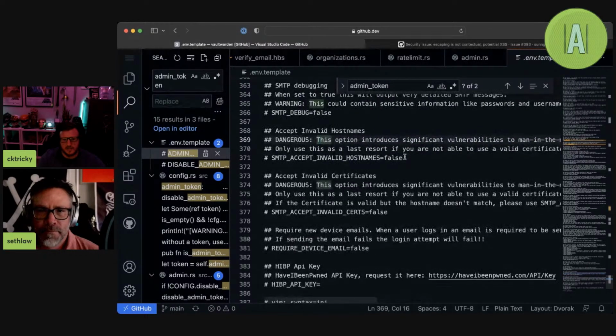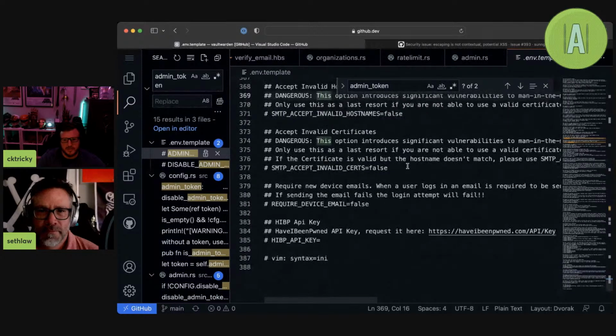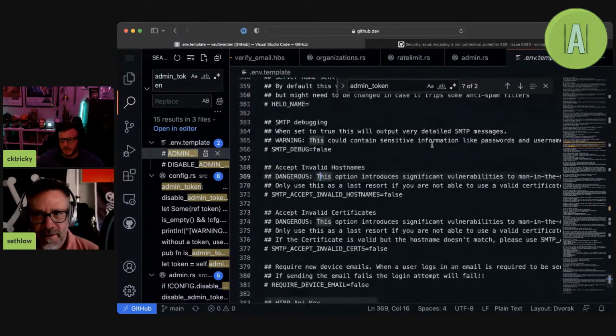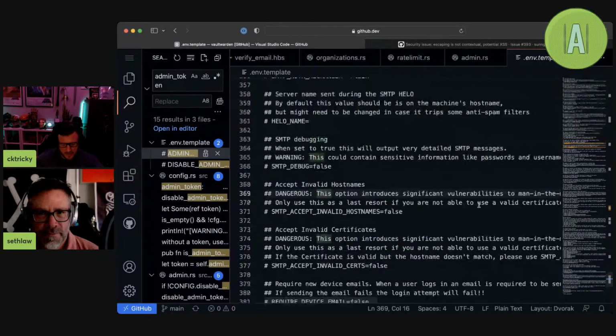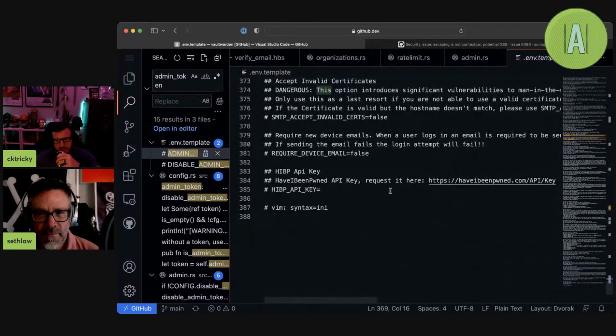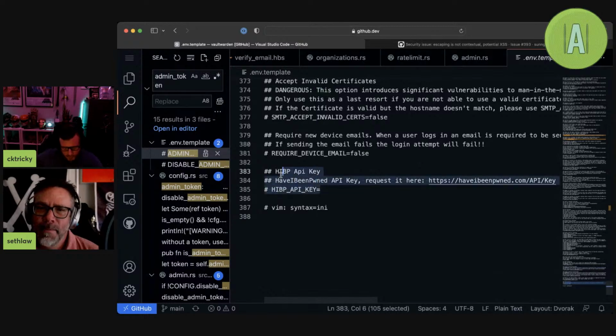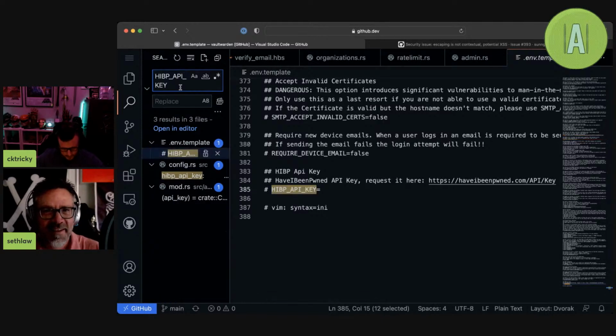It's an added note about the admin token. Have I Been Pwned API key. Nice. So credential stuffing prevention, basically, it sounds like. I don't know where it's actually used. Sorry, not Have I Been. Well, actually, yeah, I don't know.